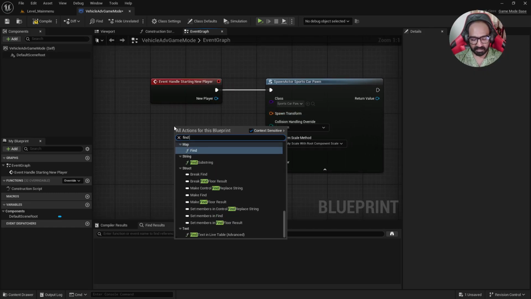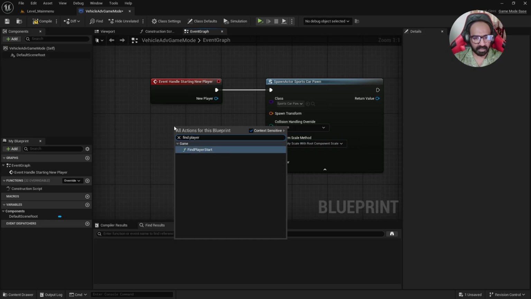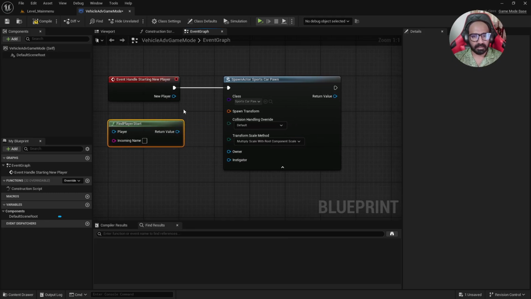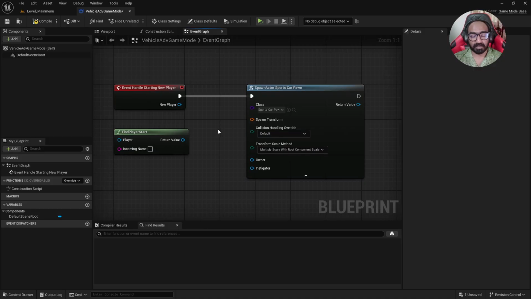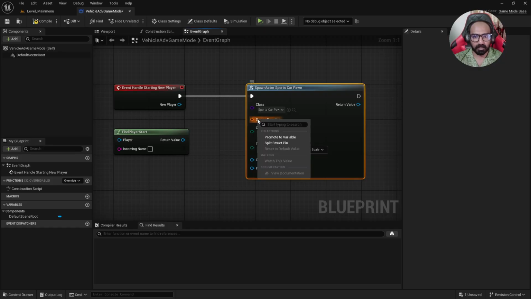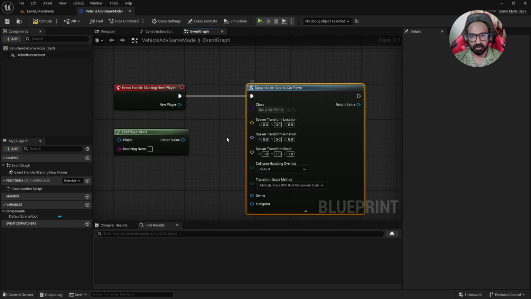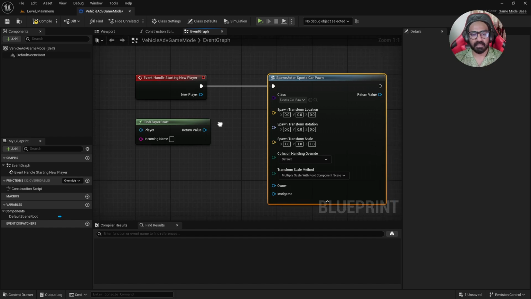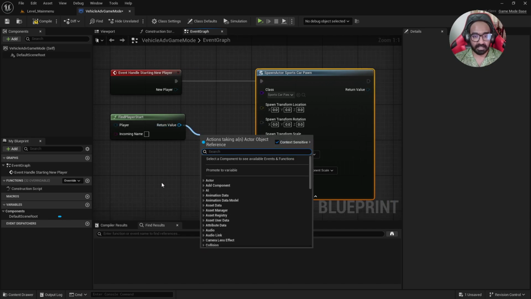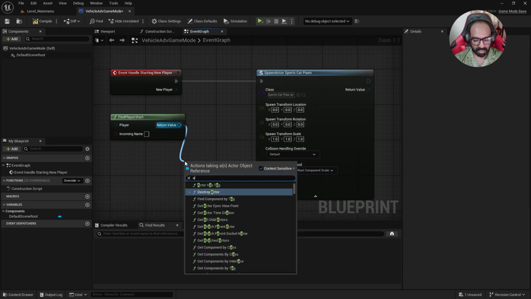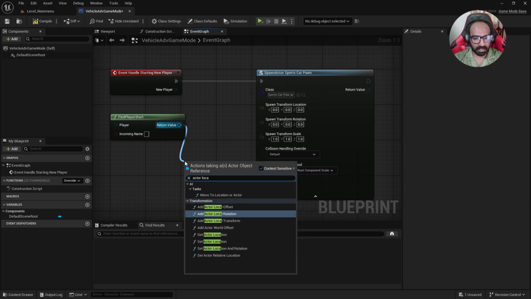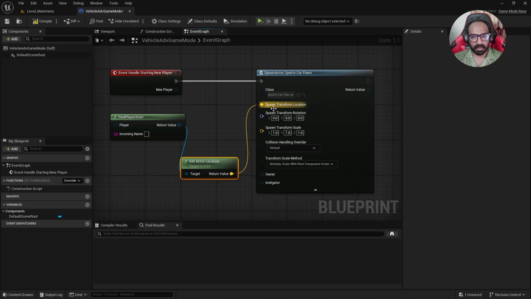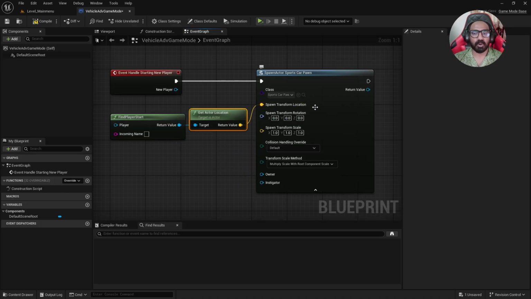The very first thing is find player start. So we got where to spawn this car, because if we don't say anything, where will the car spawn? If we split this transform, it will spawn at 000, but that's not where we want it. There is a player start in that level, so we are going to spawn this car at that place. So get actor location, and we're going to pin that up with the spawn transform location.